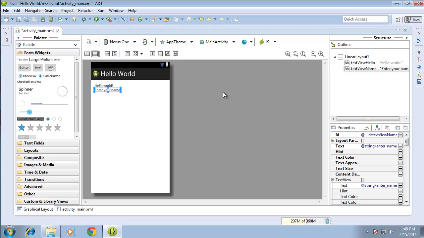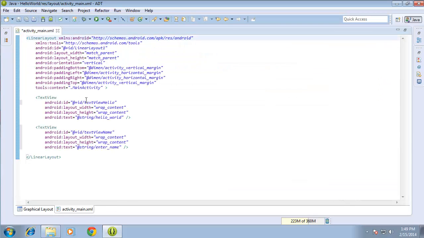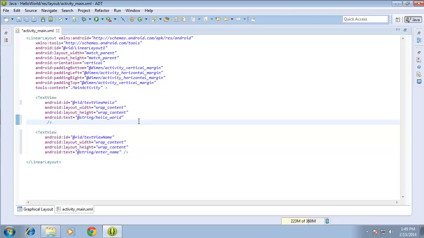and I'll maximize that. I also want to modify the gravity of my text views. I'm going to do that with the first text view, the Hello World text view. If I switch back over to the XML code, I can add a new attribute to it. So I'm going to click here at the end of our attributes, and hit enter. Make sure that you have the closing tag still after the cursor.